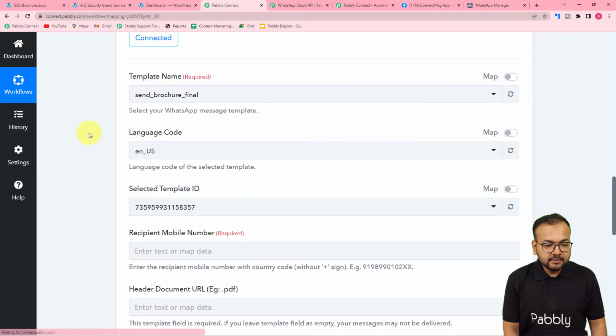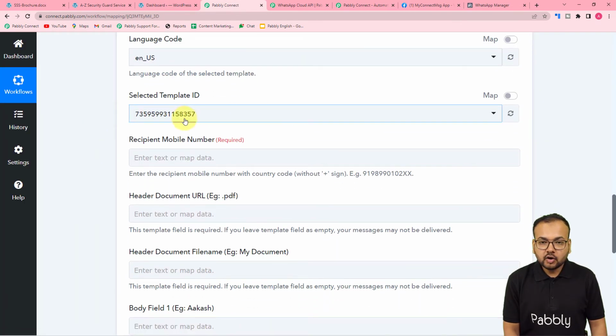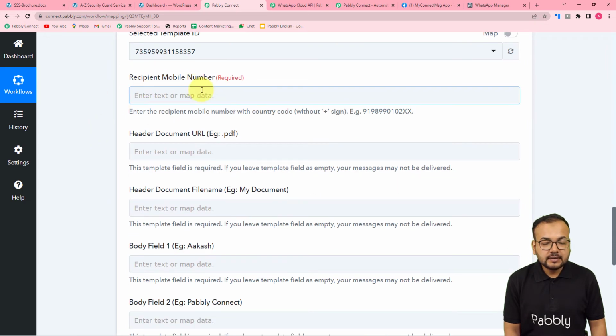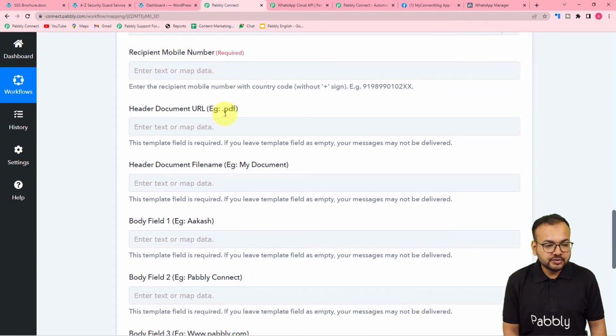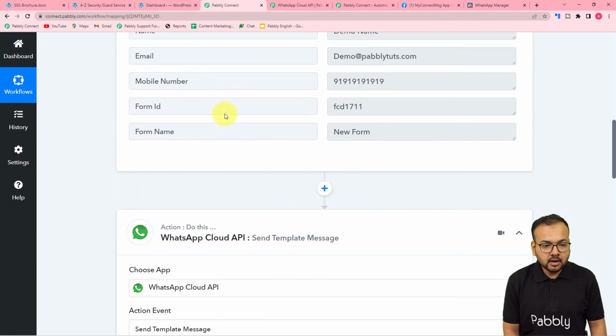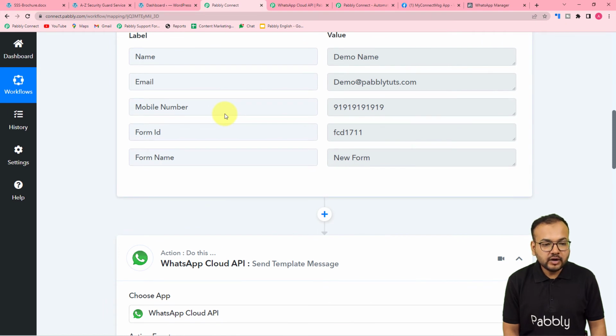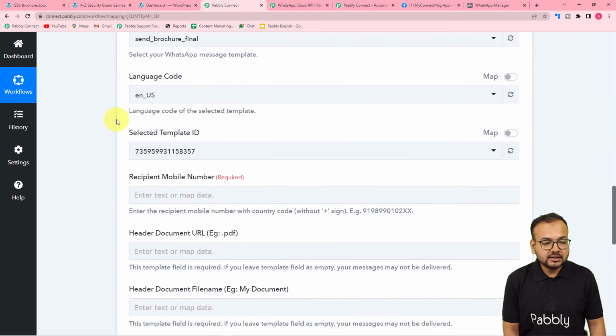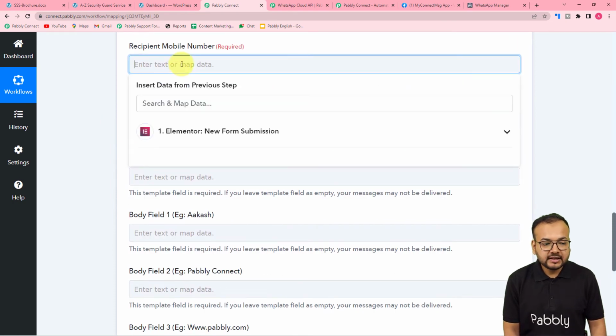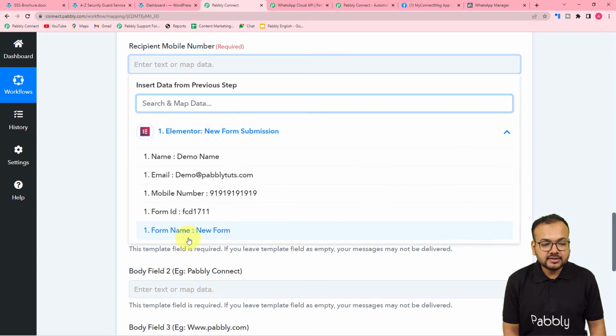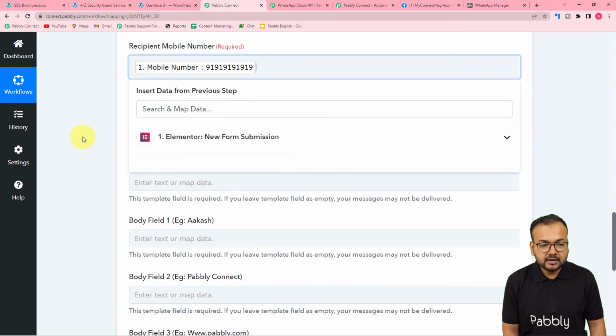All right, and after selecting the template, the language code and the template ID will be auto populated, and here it is asking for the recipient's mobile number. So here you have to put the WhatsApp number of the customer to whom you want to send the message. So we got the test data of our customer who has inquired like this, and here we have received this mobile number label in which we got the number. So I'm going to map this mobile number label here in this field. So to map, just click here, and it will show you the previous step in the drop down, and when you click on it, it will show you all the labels that you have received in the first step. Okay, so from here I'm going to map this mobile number label like this.